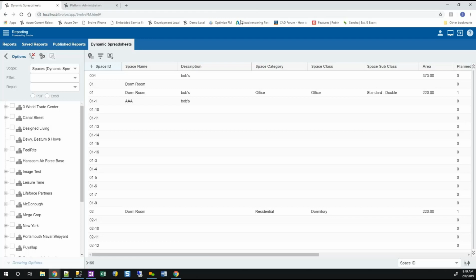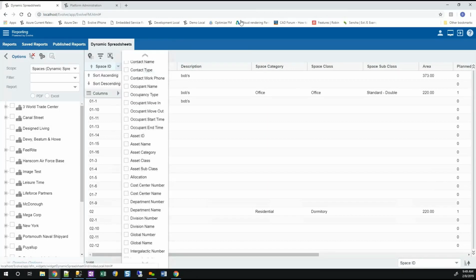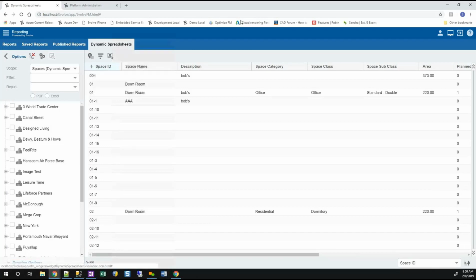What Dynamic Spreadsheets does, which is very different than most of the other reports, is that as I turn columns on and off, that's what is going to get sent. That's the filter that's going to get sent. So if I were to turn all of these on, I might see room 004 5 times because I've said I want to see the contacts, the occupants, and the cost centers, and I'm going to see that room 5 or 6 times because it has different information associated with it.